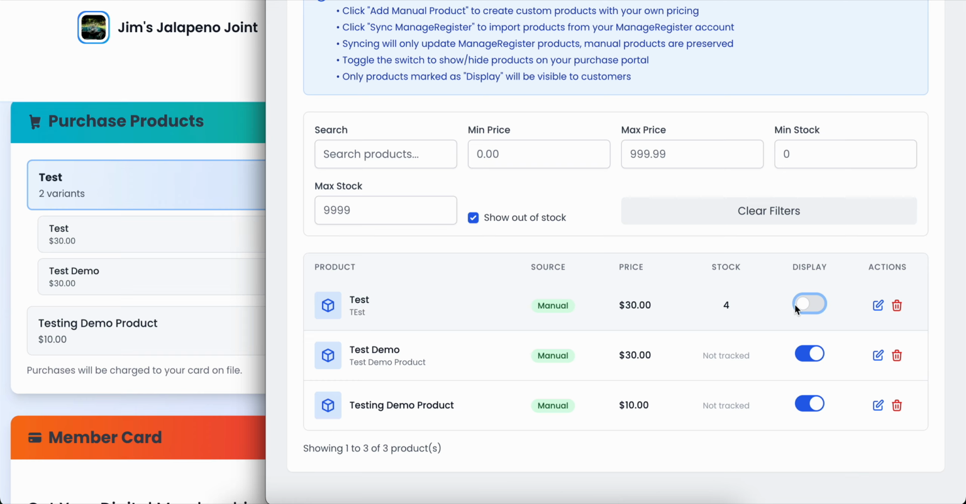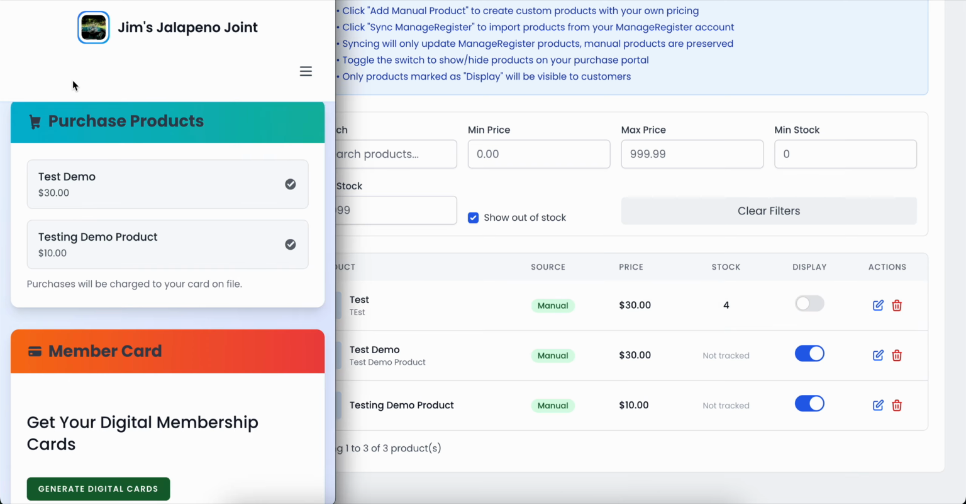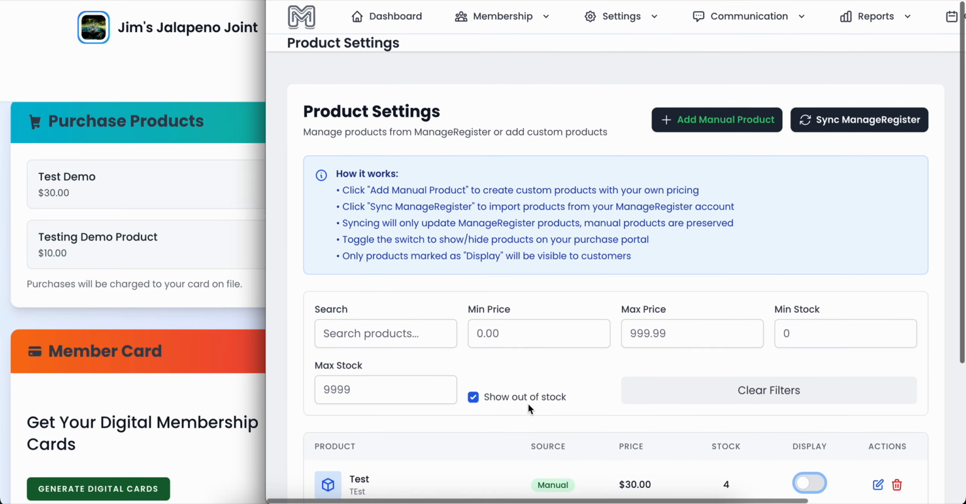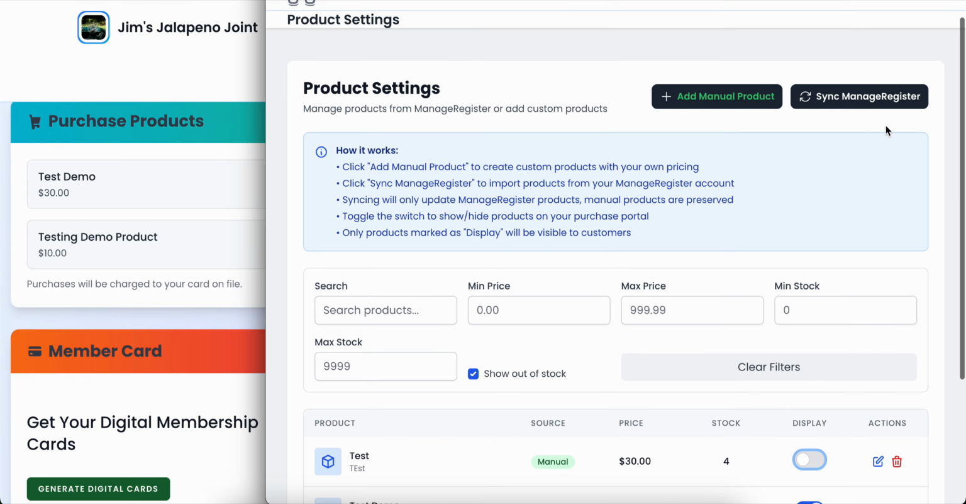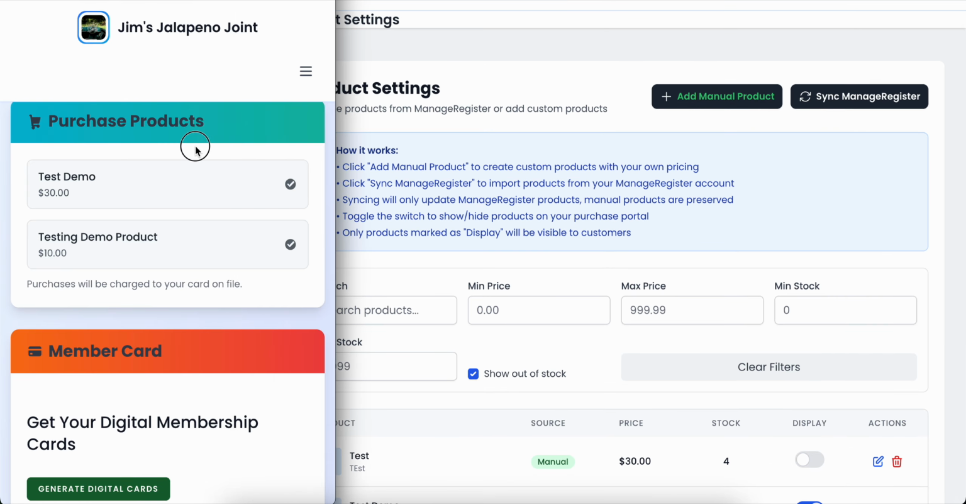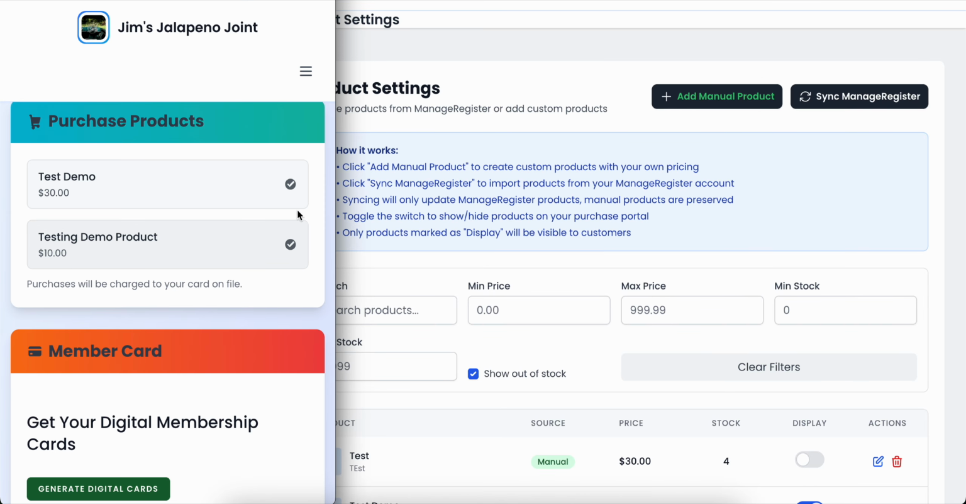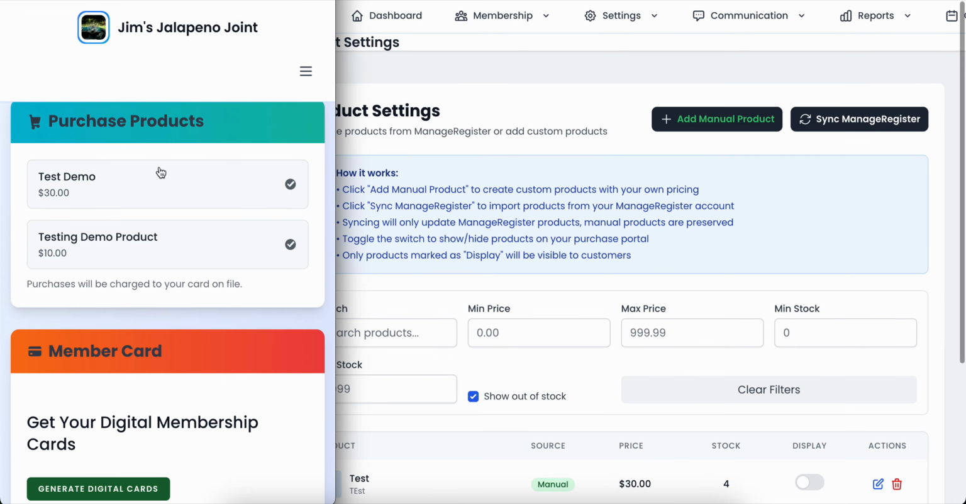Here I'm going to turn this off. I'm going to uncheck the display for test. And now we just have test demo and then testing demo product. The rest of the functionality behaves very similar to how it does if you did sync Manage Register, and that user can come and then it's going to do the confirmation. If they have a card on file, it's going to confirm that. If they don't, it's going to give them an error message. And then that will show up on your inventory report as well.